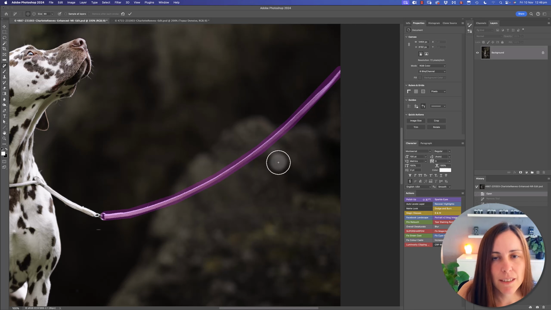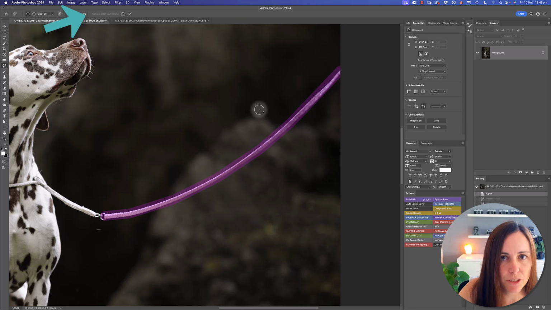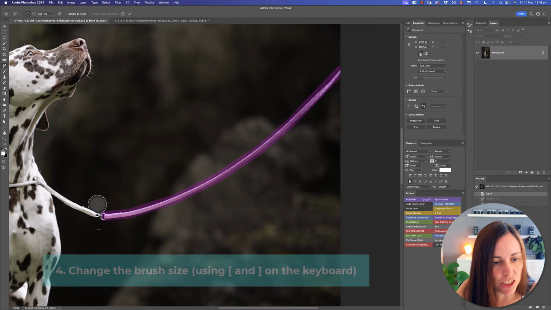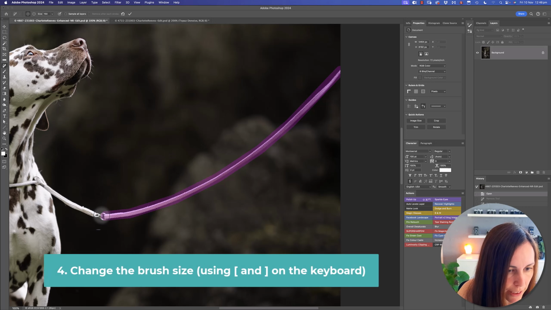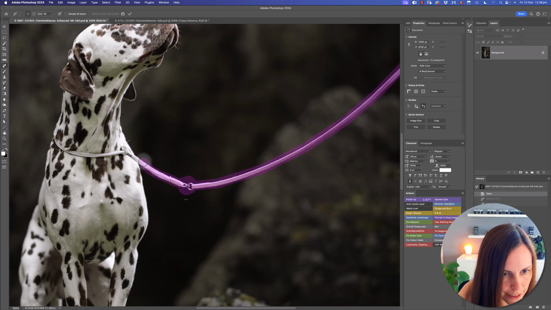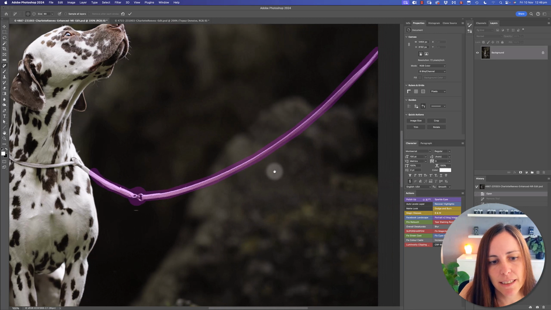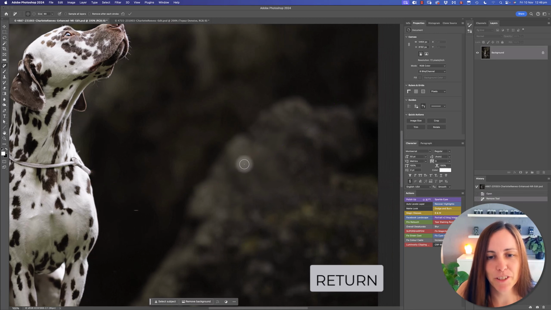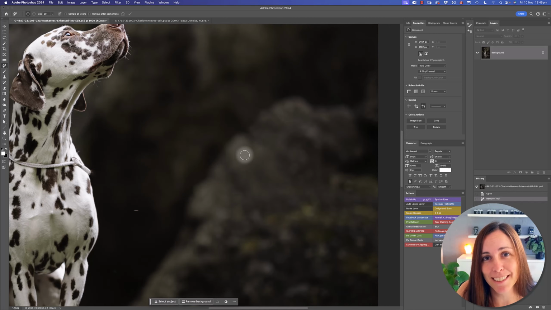So tip number 4, because you've got remove after each stroke unticked, you can actually change the brush size as you're going. So you can make the brush a little bit bigger, or then you can make the brush a little bit smaller and just build up that selection. And that way, when you hit return, it's going to remove everything all at once really nicely for you.